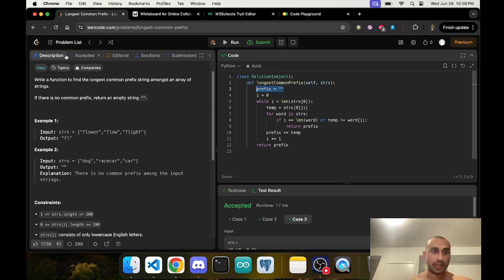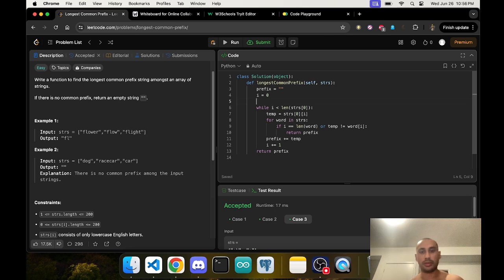Now there's that edge case where you could have A as the first one. So let's say, for example, how do I do this? AB is my first word.